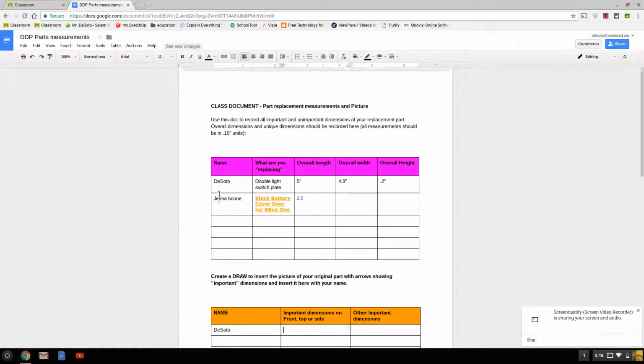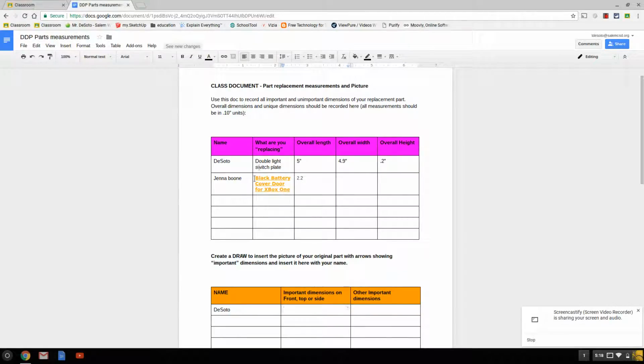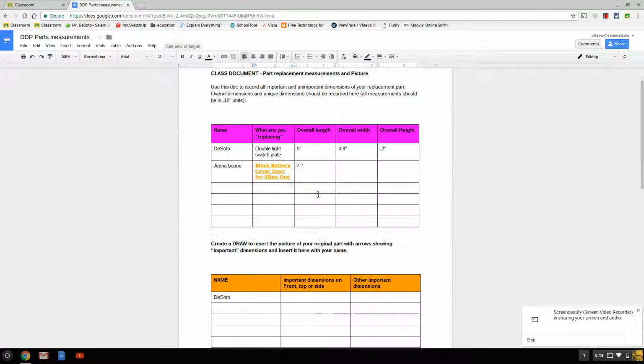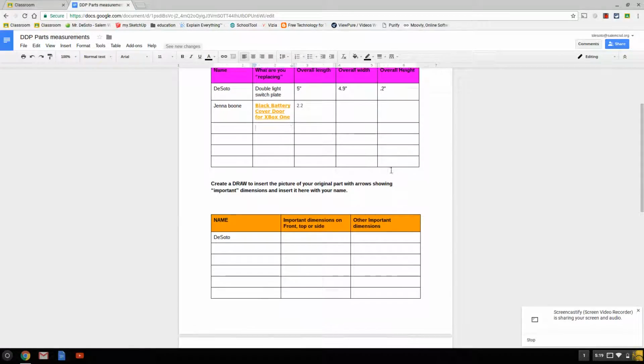You're going to open up the classroom document titled DDP Parts Measurement. In here, you're going to add your name, the part you're going to replace, and the overall length, width, and height of your part. Down on the bottom, you're going to create a drawing to insert the picture of your original part with arrows showing important dimensions and insert it here with your name.